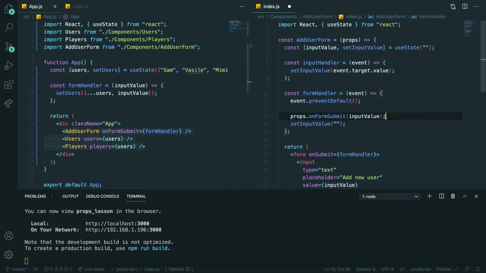But the only thing that I want is to pass a new user to the user list in the app component. That is why I'm passing a form handler that, besides the internal logic, will call this one. I will call the function and pass my new user to here. So I will call this function, receive my user, and set a new user. I will add a new user to my users.